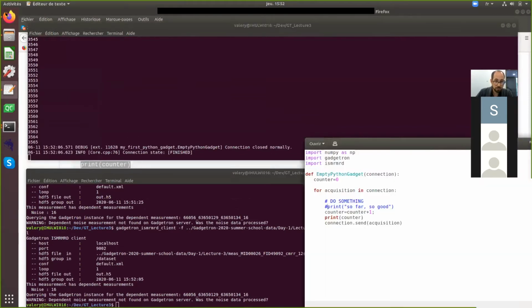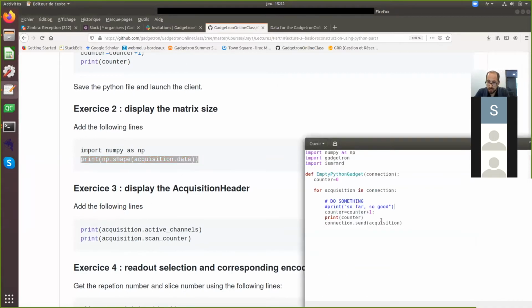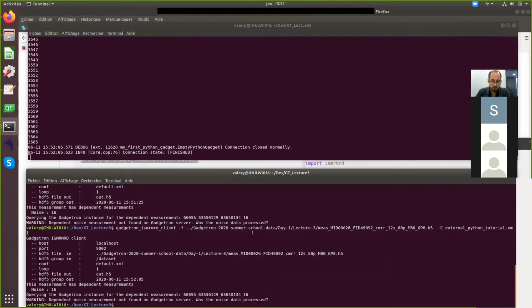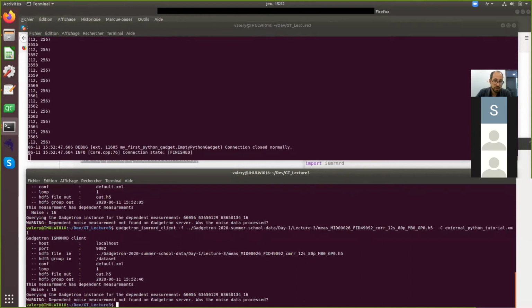So let's continue. I would like to print the shape of the readout. So I use the command np.shape. This is the equivalent of size in MATLAB. And to get the data, I just type acquisition.data. Save it. And so we can see I have 12 channels and 246 points in the readout direction.